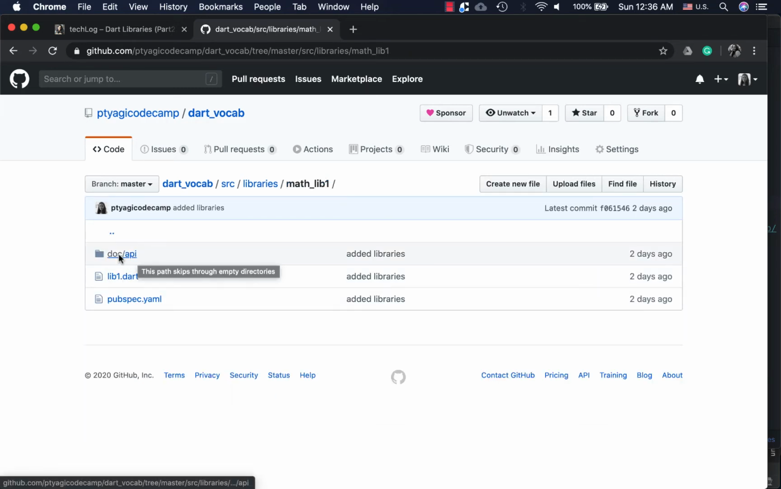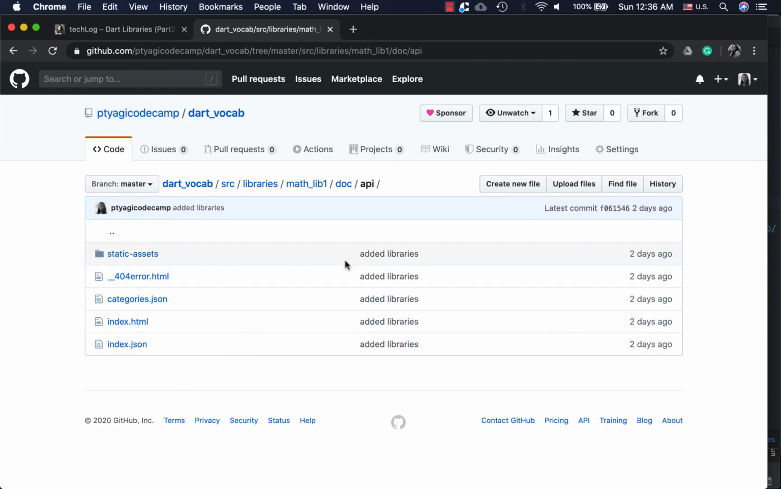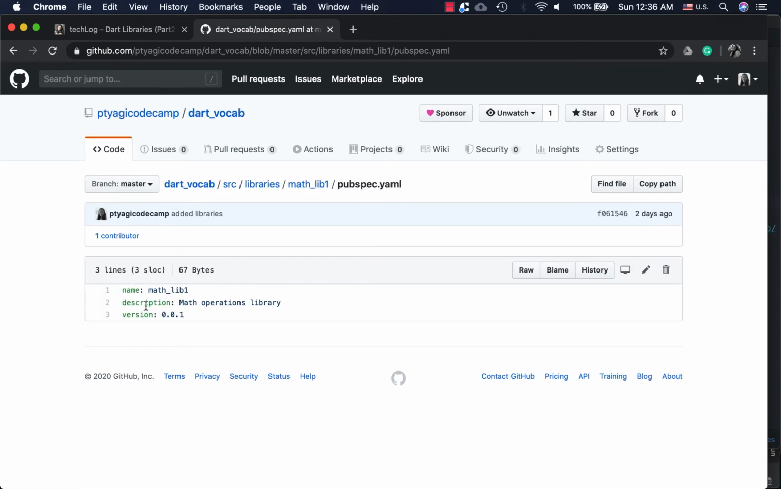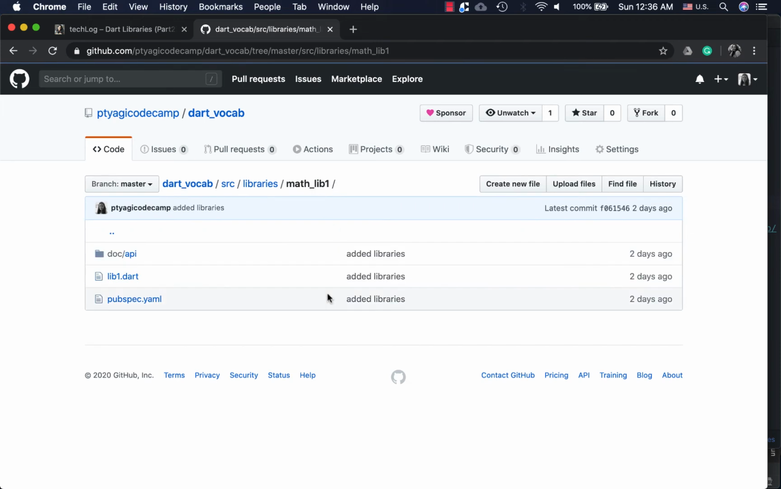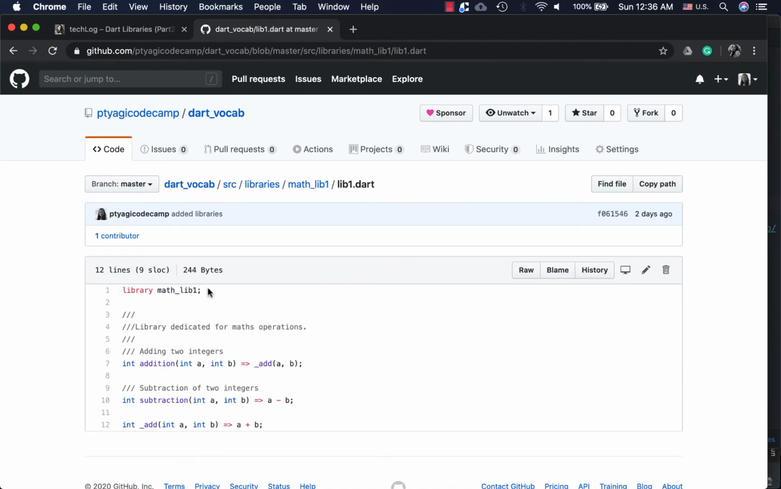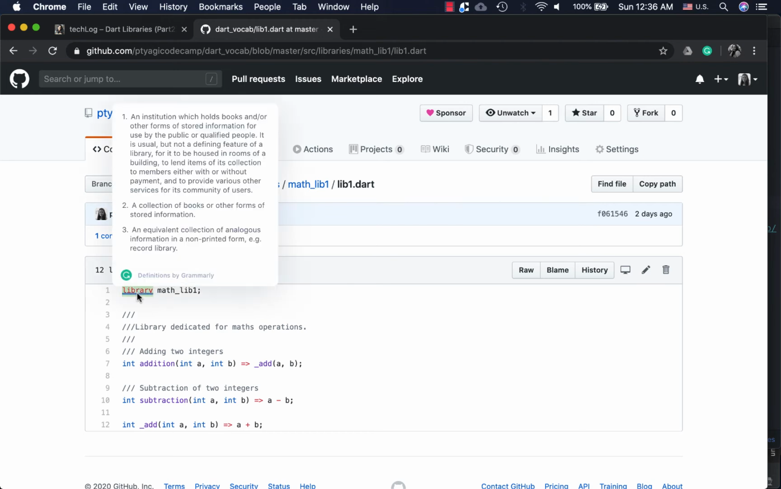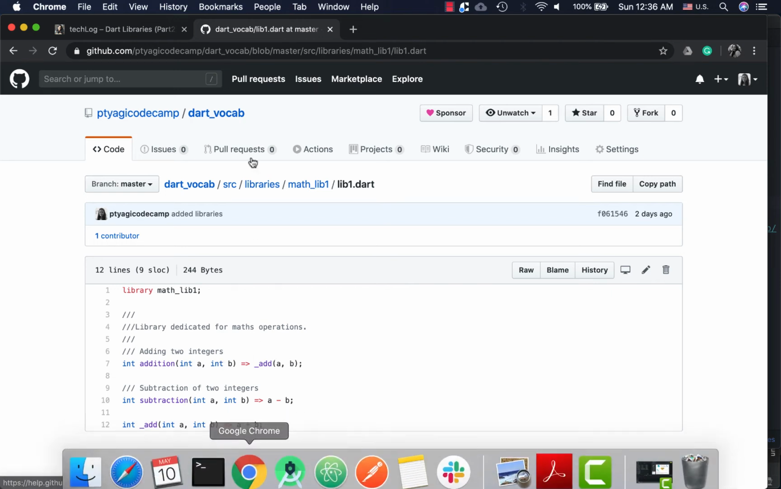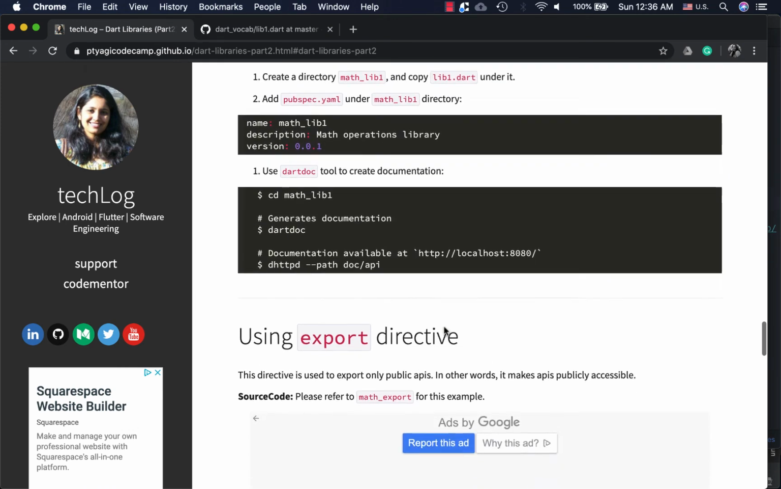And here is my documentation, created right here, and my pubspec.yaml, this is my math_lib1, this is my library name, and the description right here. And this is where my library directive is, which tells it that it's my library, and this directive is needed so that the dart-doc tool can understand that these comments need to be picked up as the documentation. Okay, so that's all for the directive and generating documentation.